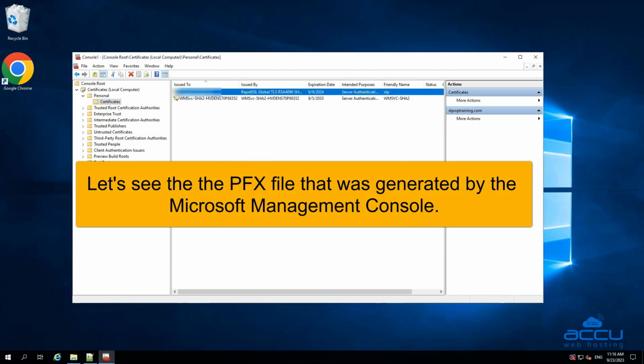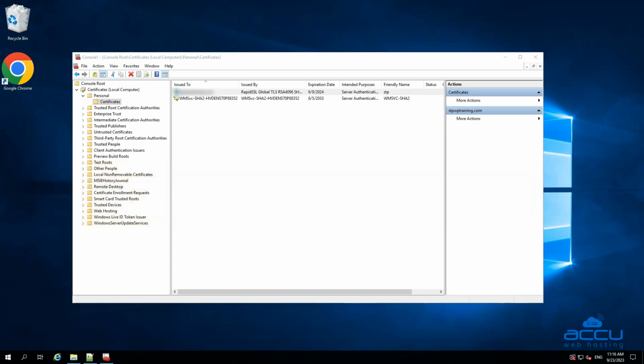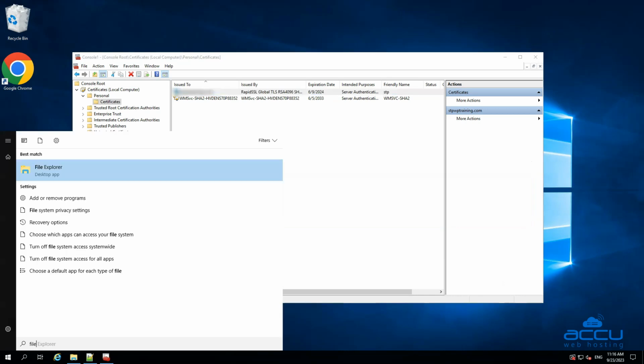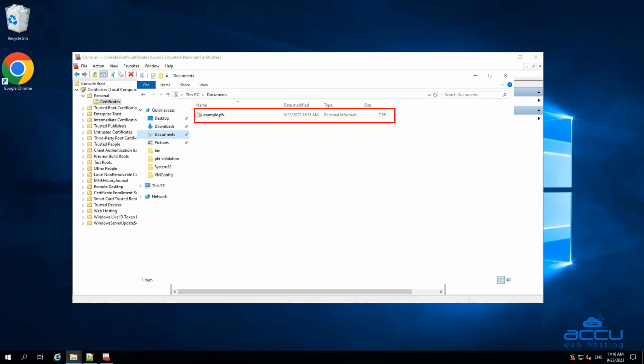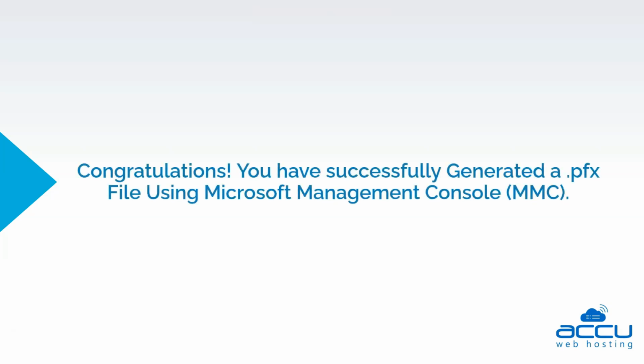Let's see the PFX file that was generated by the Microsoft Management Console. Open the File Manager and go to the path where you specified the PFX file location. As we selected the documents folder, here you can see that the example.pfx file has been generated by the system. Congratulations! You have successfully generated a .pfx file using Microsoft Management Console.